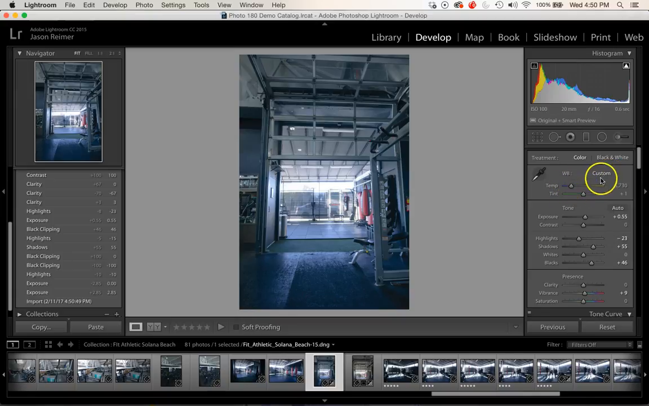So you can manually adjust this. You can try some of the presets here. You might find some differences, but they should be pretty similar to your camera presets. So you can see there's As Shot. This is how it was shot.